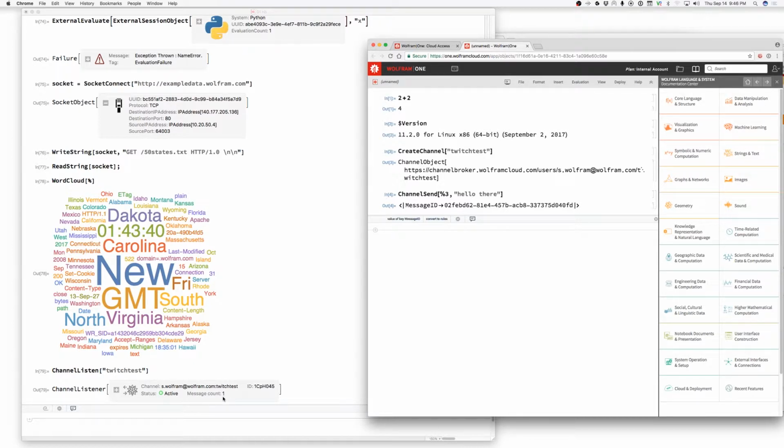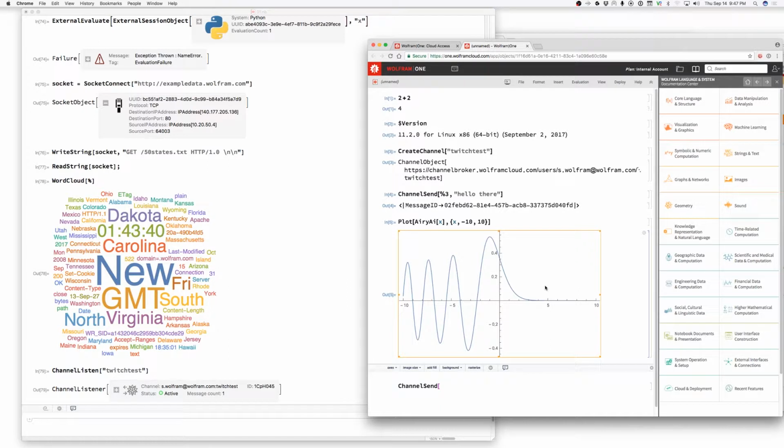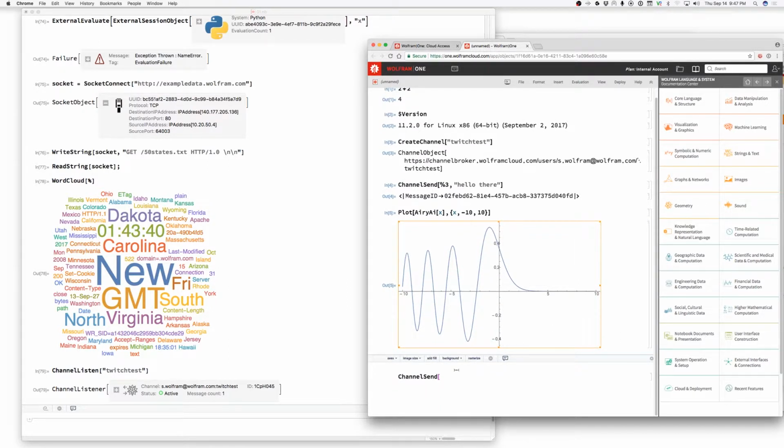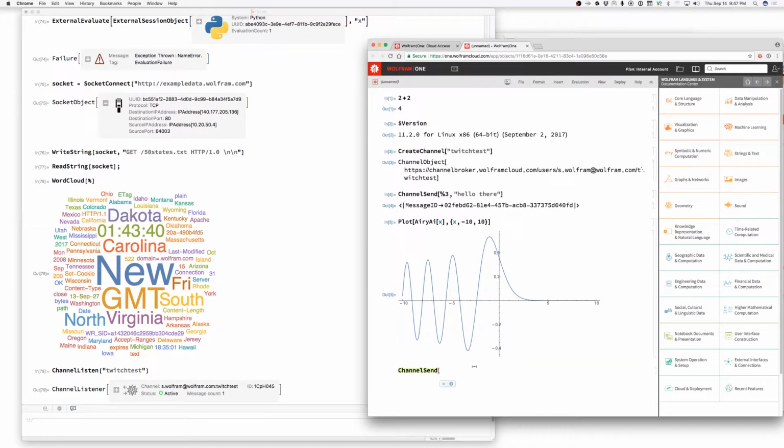Actually, let's ChannelSend something more interesting. Let's generate a plot of, I don't know, let's make a plot of an ArrayFunction just for fun. Minus, what is a good case? Minus 10 to 10, let's say. Okay, let's make our array function here. There we go, nice array function in the cloud here. Now let's go ahead and send to the channel the thing that was the current result. So message count is 2.